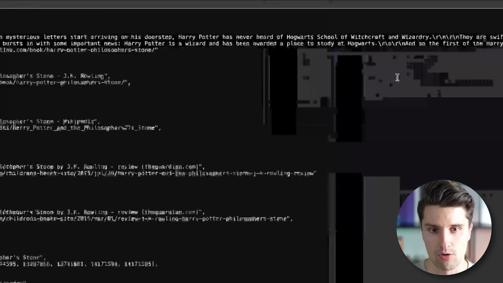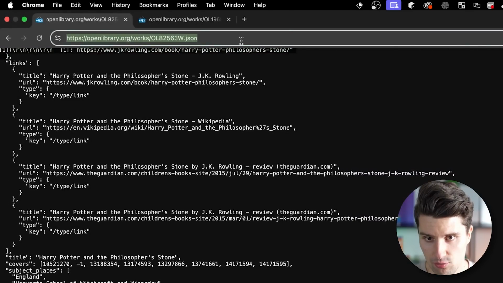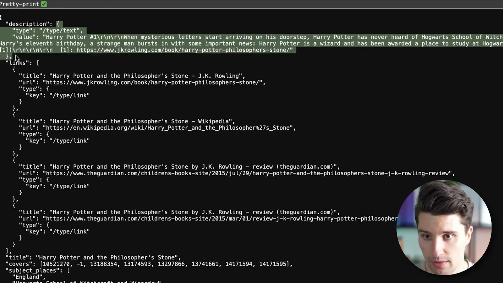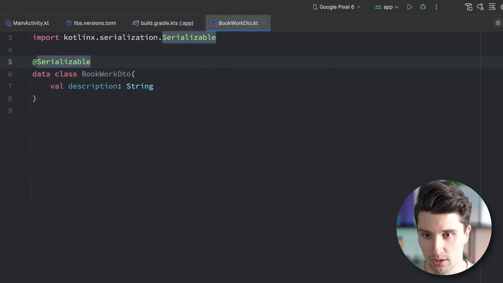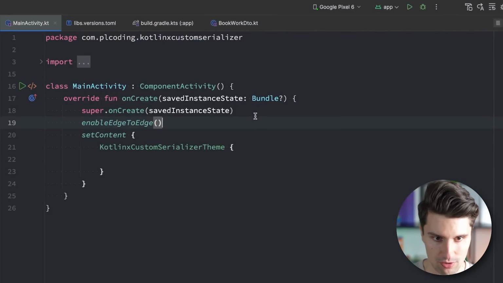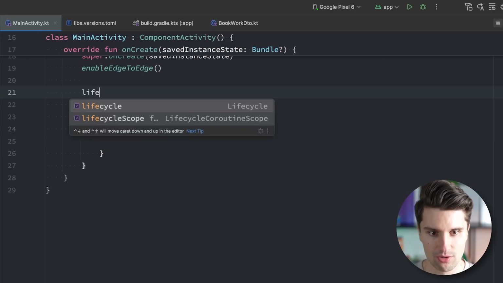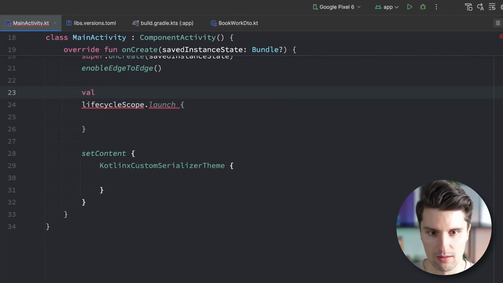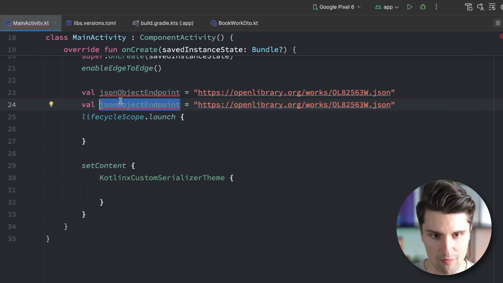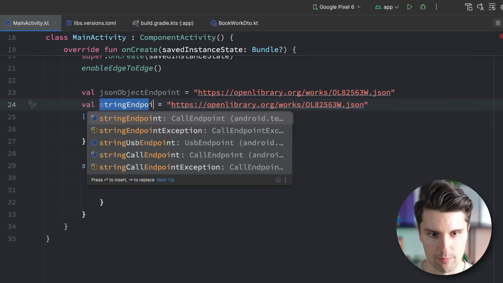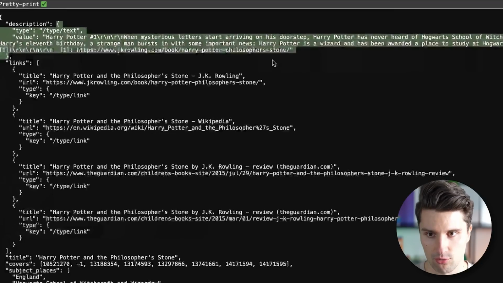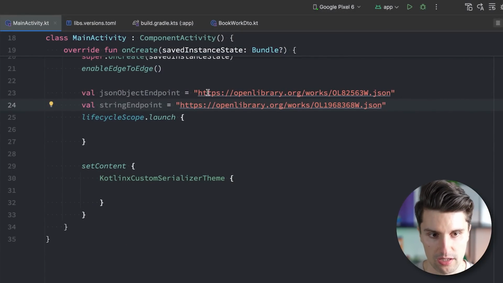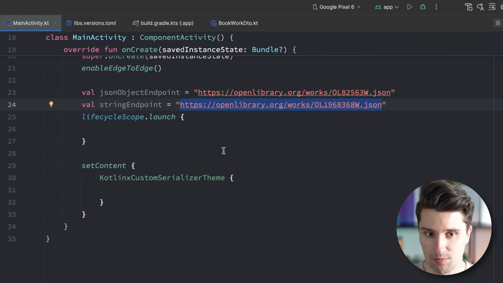And if we now actually take our two endpoints here, on the one hand, this one, where the description is responded with as a JSON object, and we just execute this here in MainActivity, this is really just for demonstration purposes, what this would do. We have a lifecycle scope, so we have a coroutine. We launch this here. We say val jsonObjectEndpoint, let's call it like that. Paste this in here, and we also have one for the string endpoint, where the description is returned as a string. Let's also quickly copy paste this here, really just the ID that differs. Put this in here, and now we want to fetch the book data from each of these endpoints and get the description from that JSON.